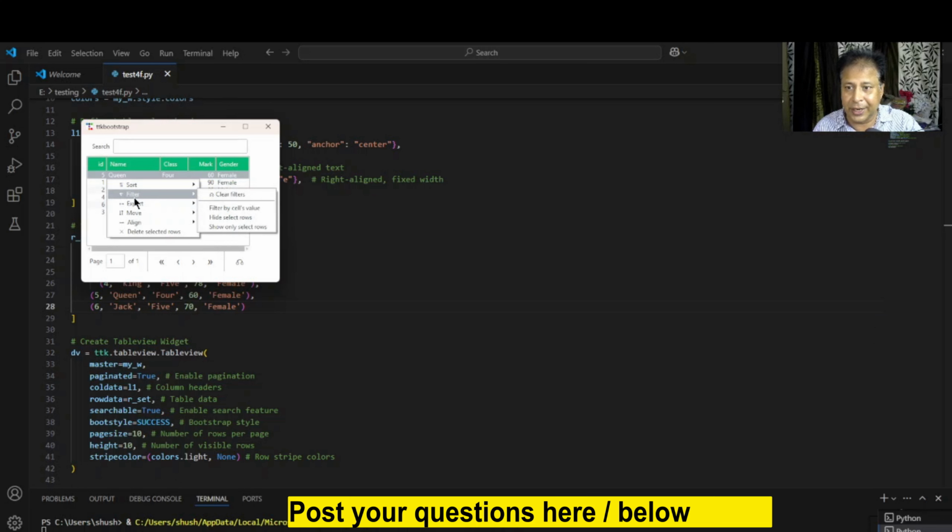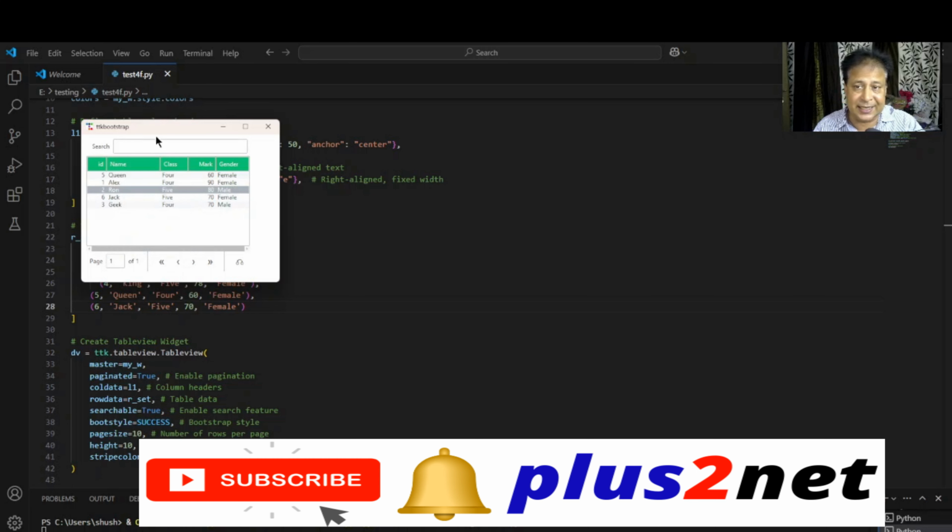Okay, you can try that. Let me just show you how to delete a row. Suppose I have the row for King and I want to delete it. I select Delete selected row, and row 4 is deleted. All these actions, like in Excel, I can do.